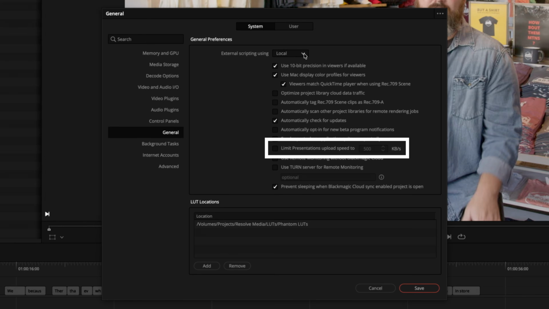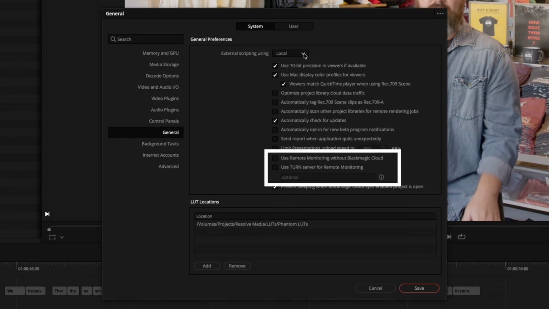This one caps your upload speed if you're sending a video to a Blackmagic Cloud presentation. If you don't have super fast internet, and if you're sharing it with others, you might want to turn that on so you don't completely saturate your upload bandwidth. These next couple are for using the remote monitoring features using your own networks and servers. Now, most of you will never have to worry about this, but if you're working for a company where security is a big issue, this is a section where you'll want to consult with Blackmagic and your IT department.